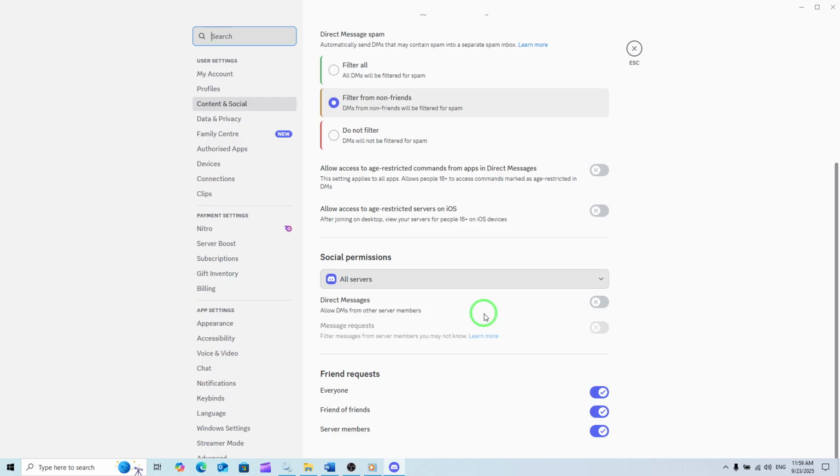From now on, only the people you personally add as friends will be able to reach you in private messages, which gives you more control over your interactions. It's a simple change that can make a huge difference in keeping your Discord experience more private and focused on the servers and conversations you actually care about. And that's it. In just a few moments, you've learned how to stop receiving messages from server members on Discord with the new PC update.